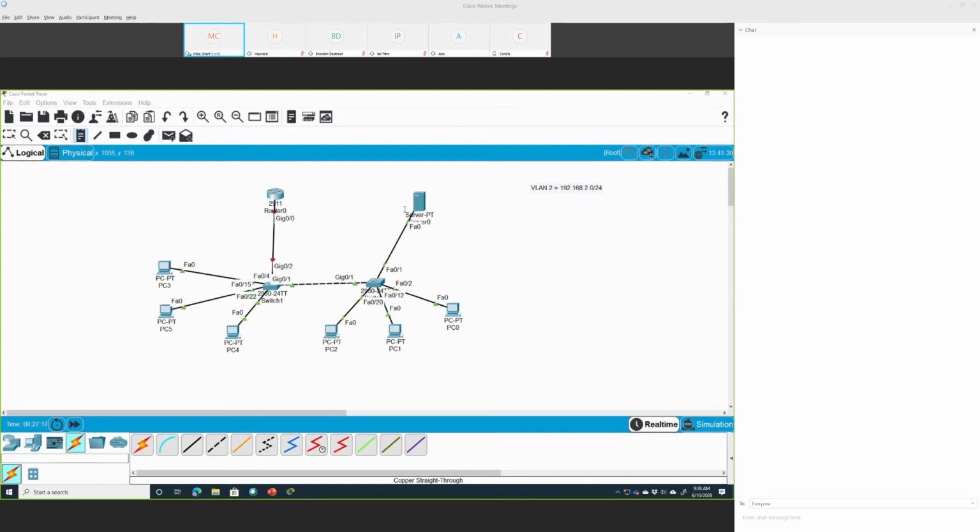Okay, any questions before we start? Okay, no questions. So I'm going to start with the VLAN documentation first. So we need to know what's given, and we can go from there.